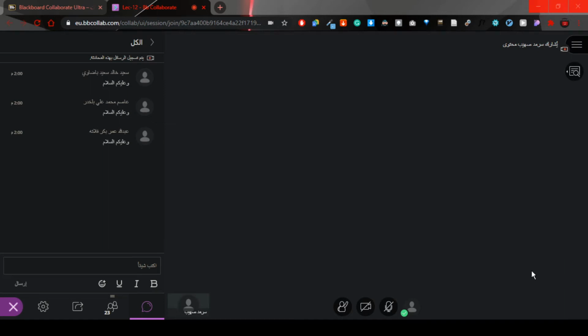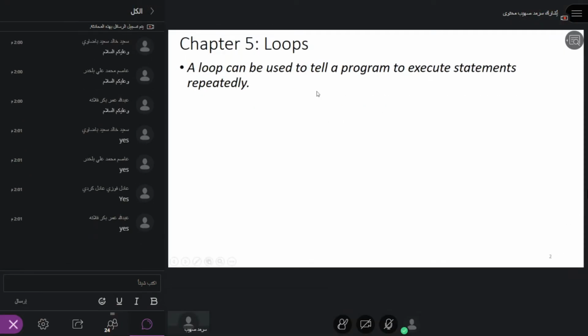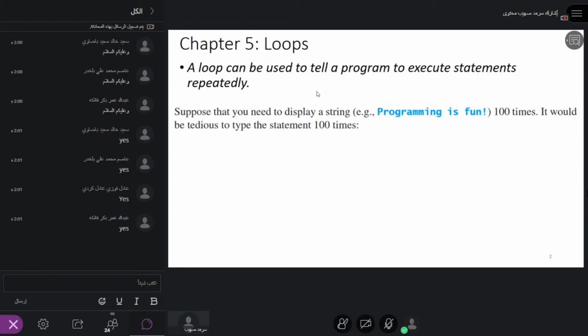Okay, so today we'll talk about loops. Loops can be used to tell the program to execute the statement repeatedly. So let's take an example where you want to display the string "programming is fun" 100 times. You want to display this string 100 times on the console.